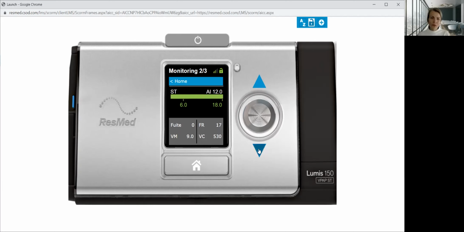And on the third page, you can see that the minimum inspiratory time, what we preset, is 0.9 seconds. And at the same time, the patient is able to breathe 1.2 seconds.